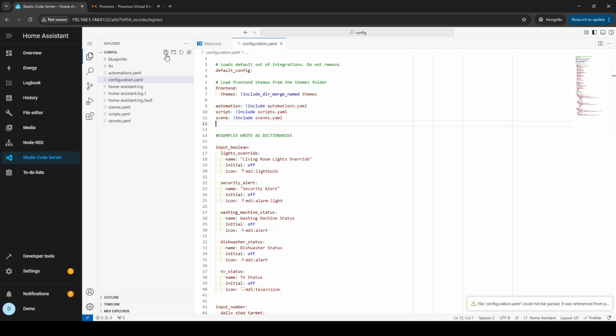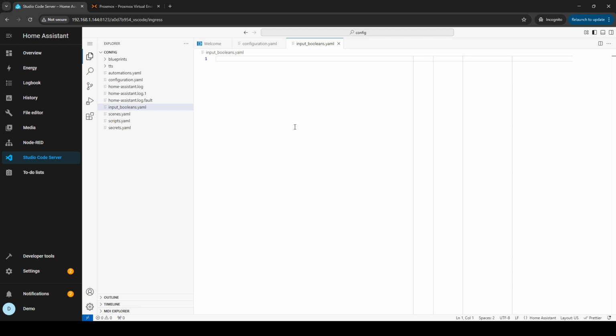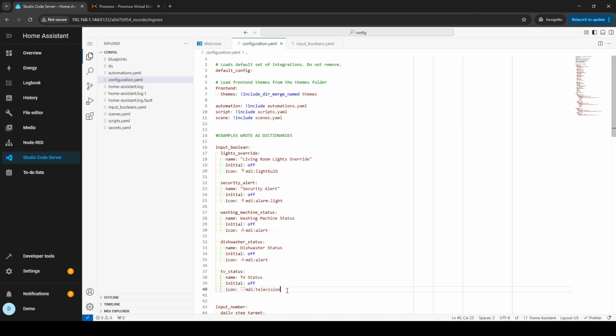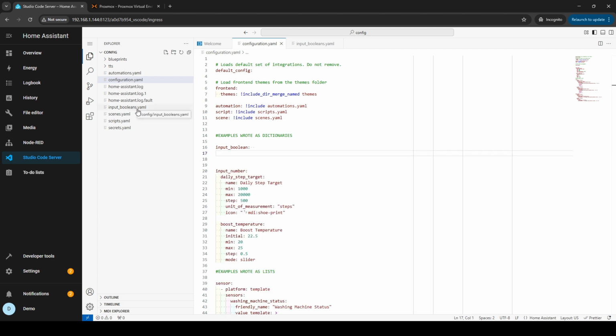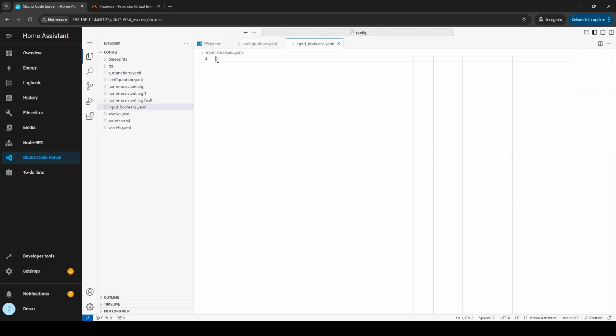So first of all, I'm going to create a file and call it input_booleans.yaml. And it's going to take me to a blank file. I'm going to go back to configuration.yaml. I'm then going to copy this part of the input booleans. I'm not going to include this part because it's going to be referenced here shortly. So I'm just going to copy this part, go back to the input_booleans.yaml, and I'm going to paste it in.